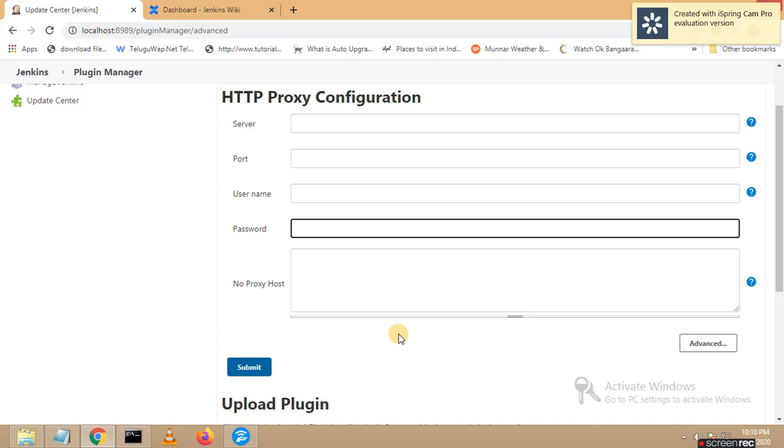Once you provide this and click on the submit button, Jenkins will automatically start downloading your plugins. Normally, if you are working on the public internet, there is no issue. But whenever we work on an intranet, for sure every organization will have some proxy, and proxy settings are common. If we are behind the proxy, then for sure we need to configure all these details.